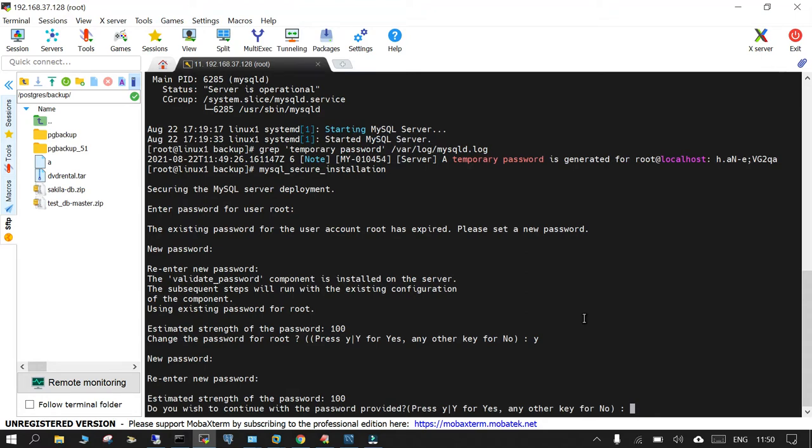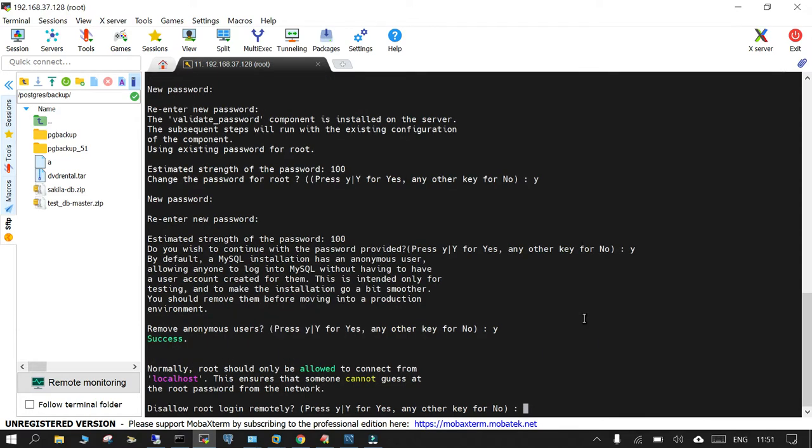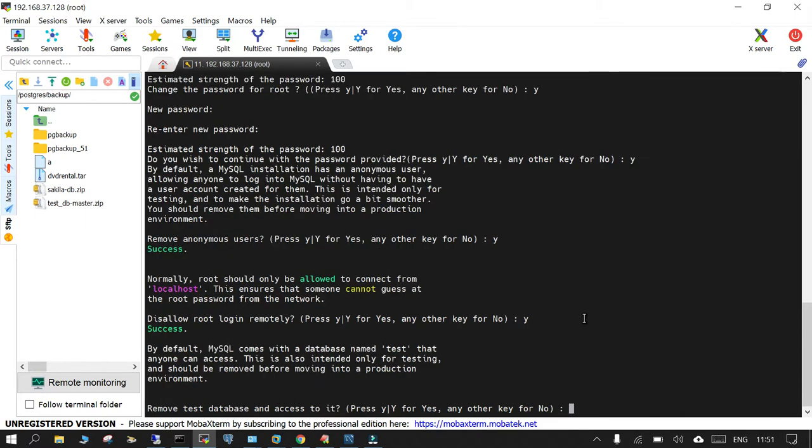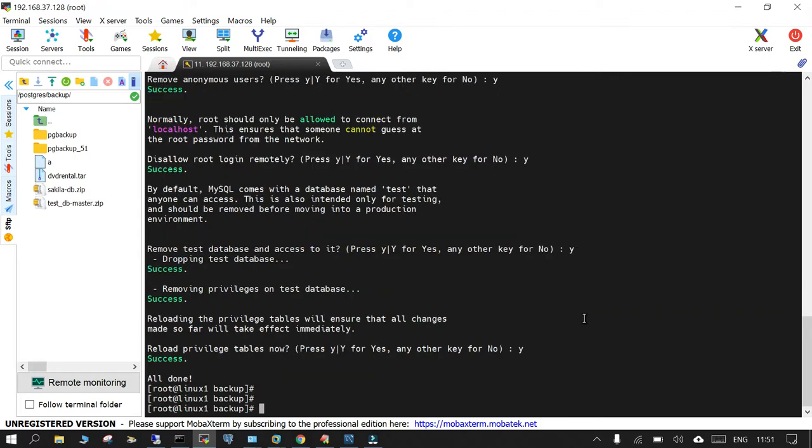Okay, do you wish to continue with the password provided? Yes or no? We'll say yes. Remove anonymous users. Just say yes. Disallow root login remotely. We will say yes, and then we will enable it again. Remove test databases. We will say yes. And reload table privileges now. Just say yes. And it's all done.